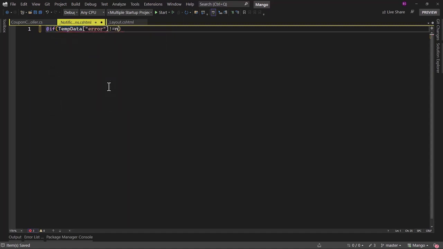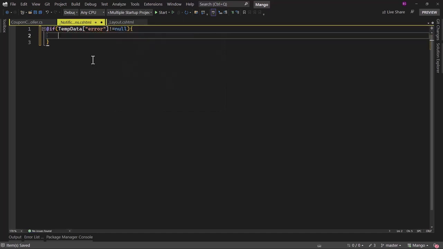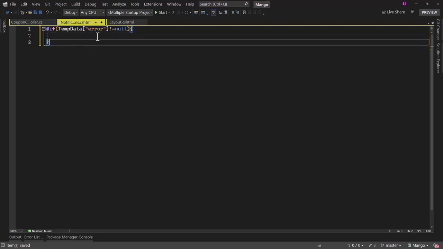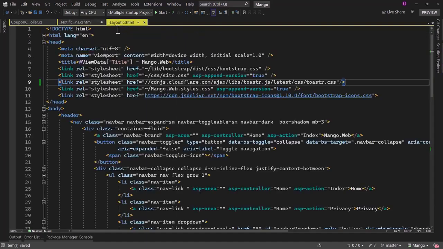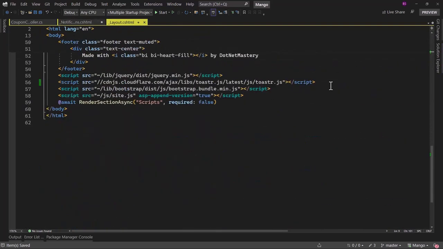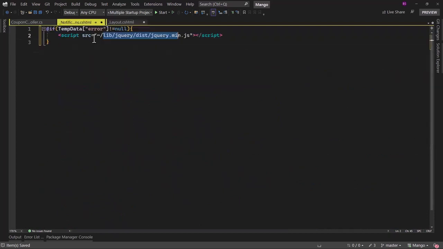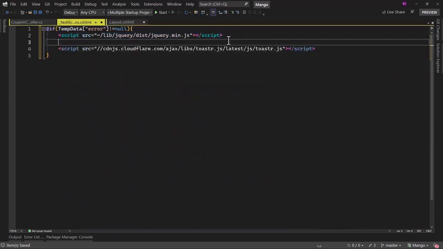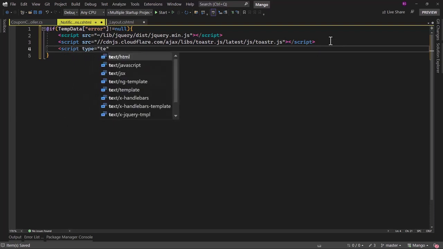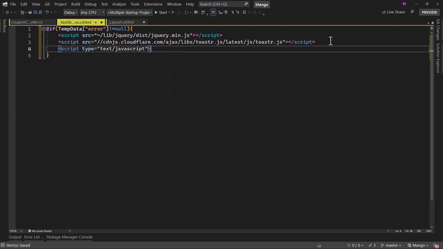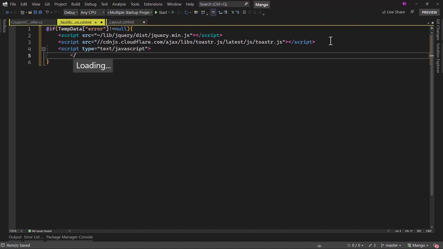We will add the if condition and we can check temp data in the view as well. Let me check the error here. If that is not null, then we will need jQuery and toaster.js before we display the toaster notification. jQuery is already included in your project, so you can add that here. And then where we added the toaster, let me cut that and move that right here. We will add a section for script here. Type will be text, JavaScript, the default one. Add the closing script.